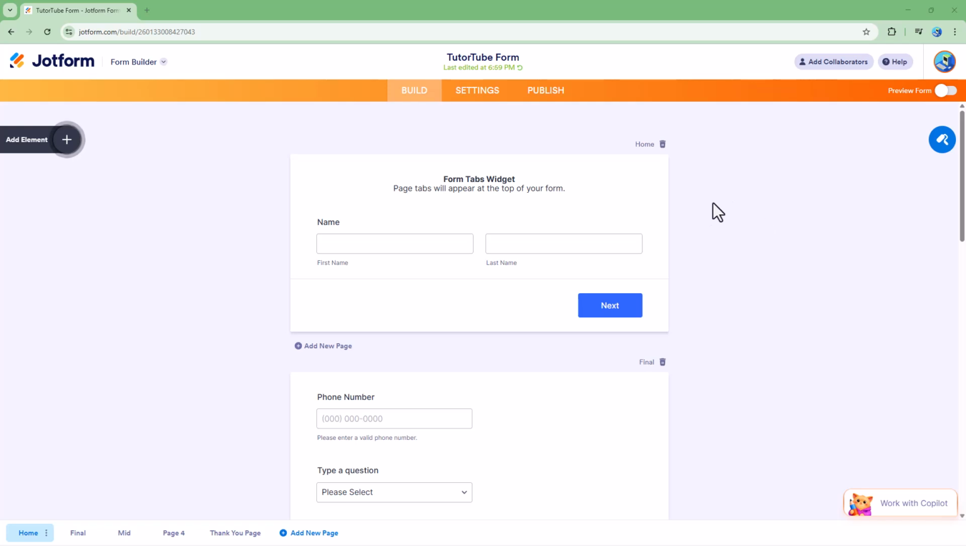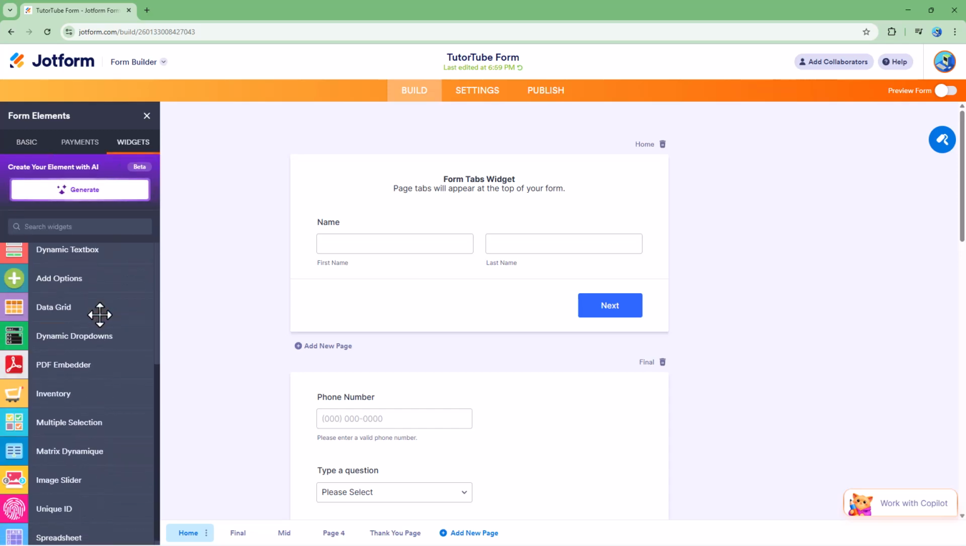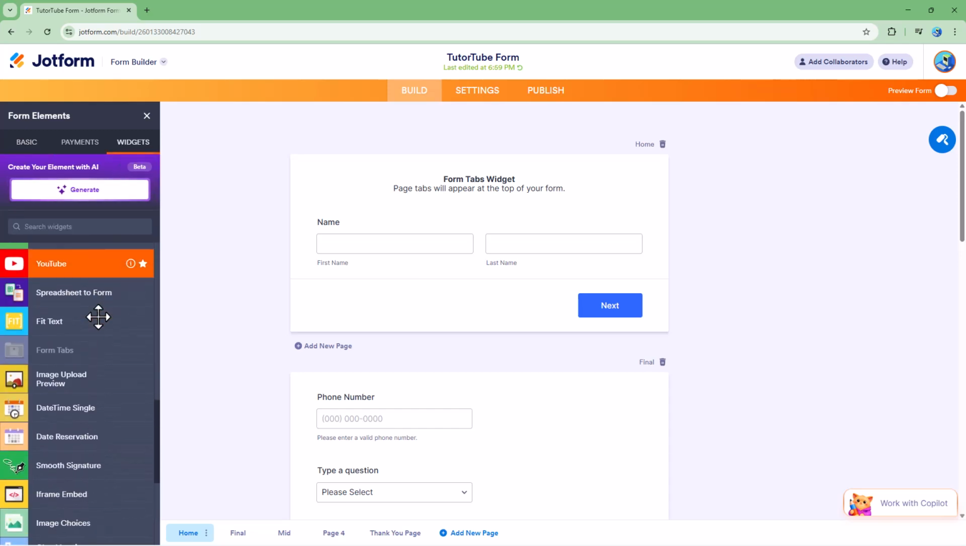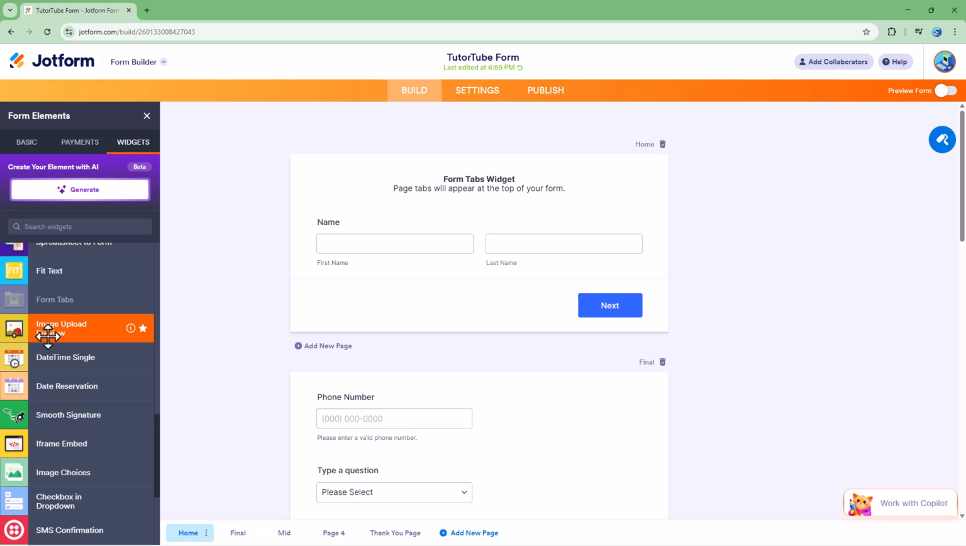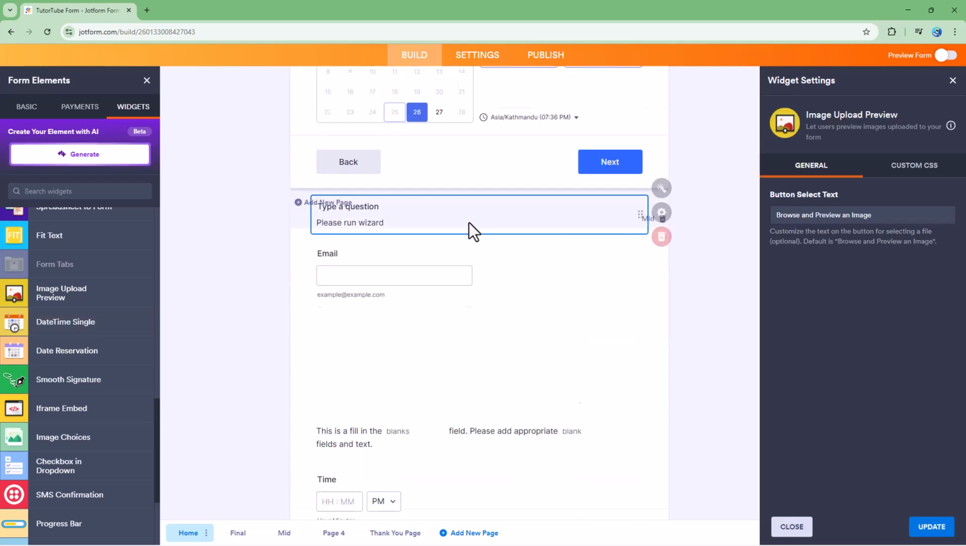So one of the types of fields that you can add in is a photo field. But if you want the photo field to actually show a preview before the submission, then you can go ahead and use a widget for that. So for that, I'm going to go to add element, and then I'm going to go under widget. If I scroll down here, you can see that image upload preview is an option. If I click right here, then this gets inserted.